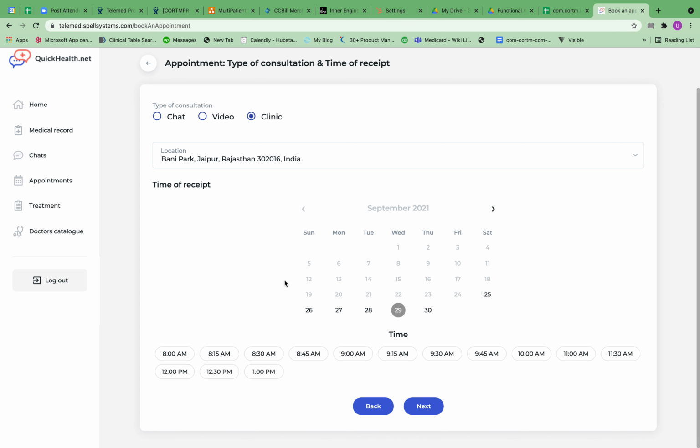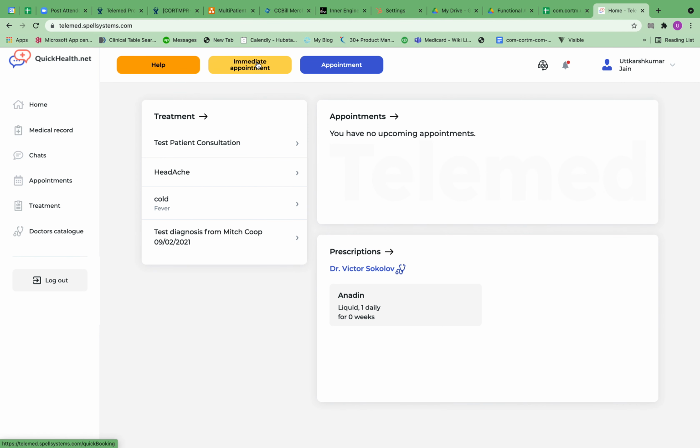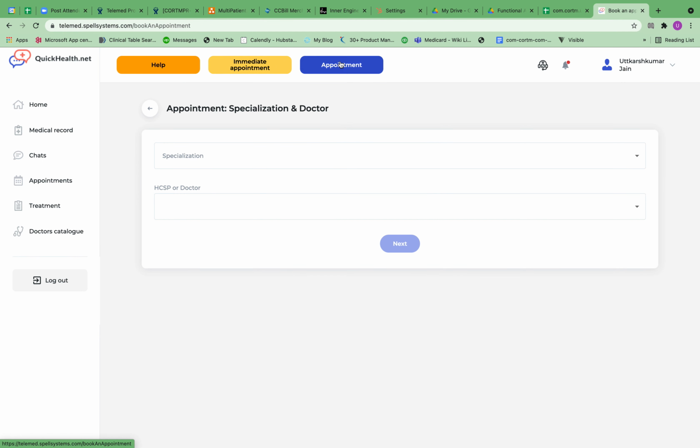So this is how, on the patient side, you have a new screen as well, the new appointment screen. You have a very simple, clean look, and you go from there.